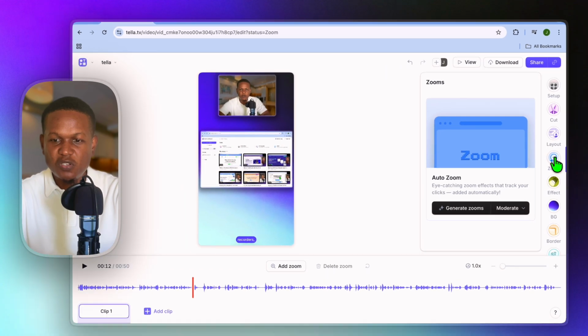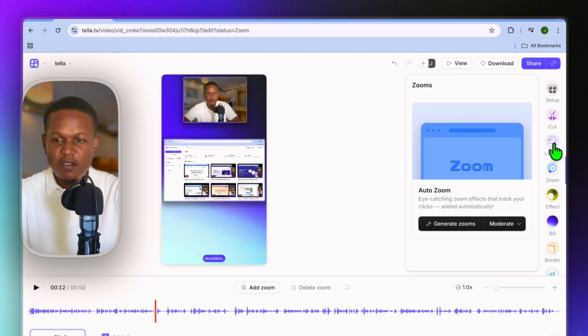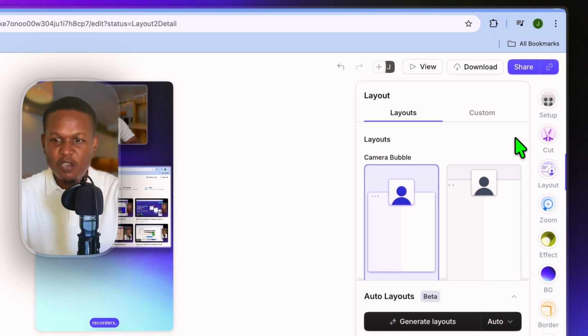So you can tap on zoom, and from there you can select the particular sections that you would like to zoom in, or you can use their AI feature by tapping on generate zoom. If you are a fan of my videos, you'll see in a lot of my videos wherever I hover the mouse, you'll realize that that particular section is zoomed in. And also you can change the layouts by tapping on layouts.